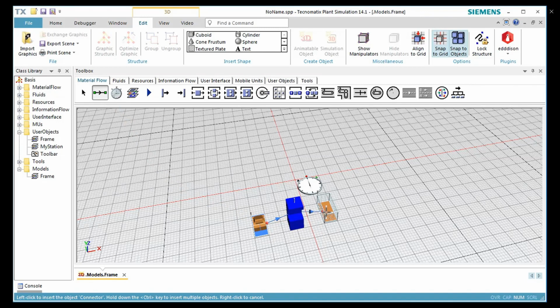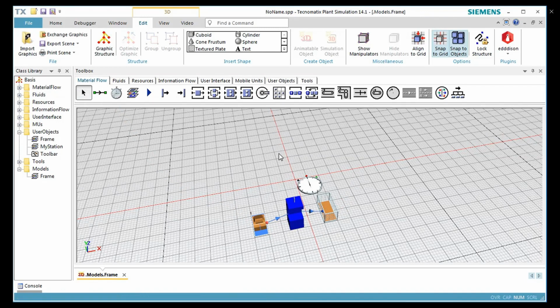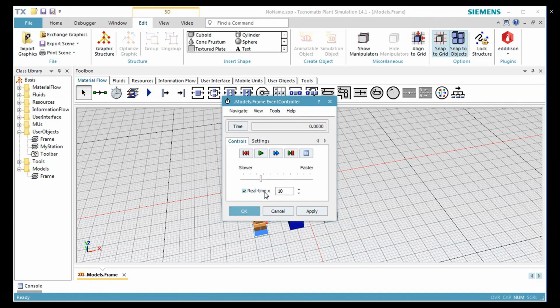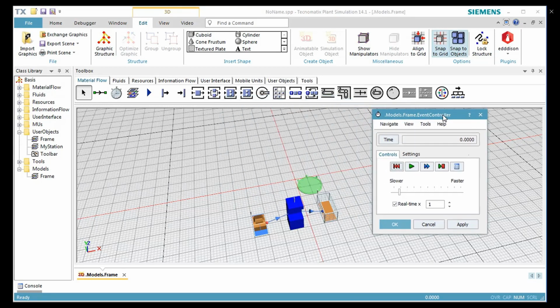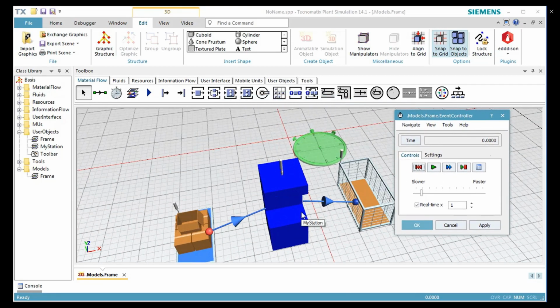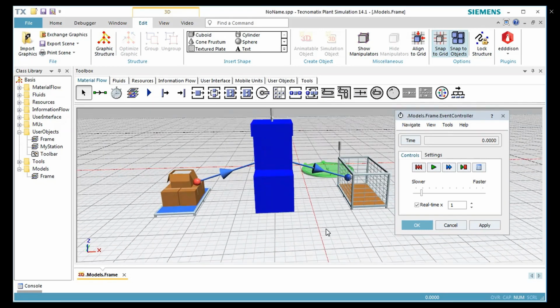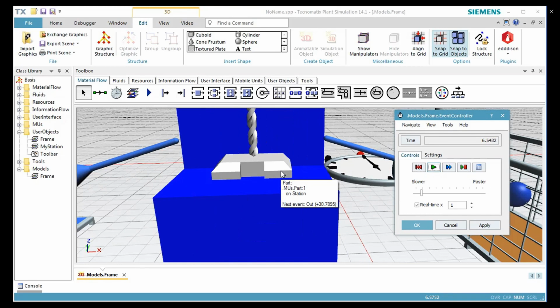Now we can run the simulation. We see that the products with different heights are created. The drilling head moves down fast to 0.05 meters above the product and drills the hole into the product at slow speed. That's the end of our topic, Animatable Object in 3D.